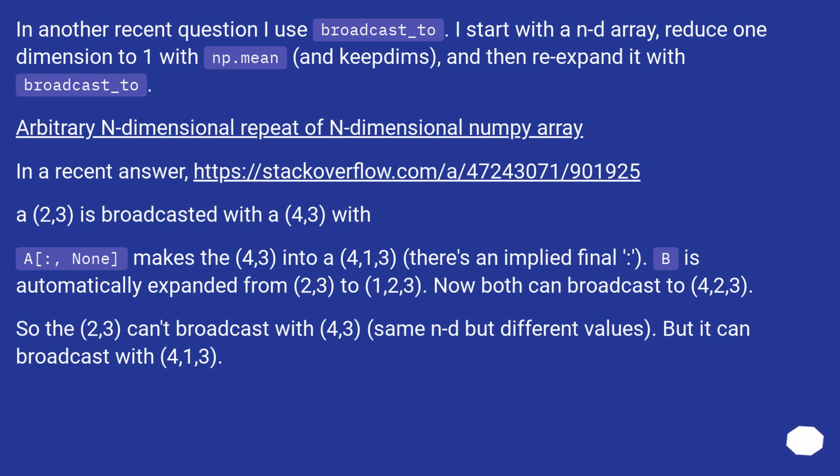In another recent question I use broadcast_to. I start with an nd array, reduce one dimension to 1 with np.mean and keepdims, and then re-expand it with broadcast_to. Arbitrary n-dimensional repeat of n-dimensional numpy array.